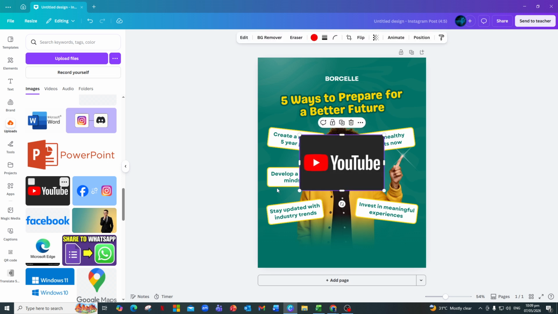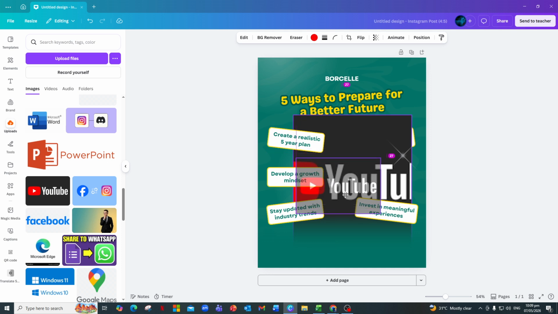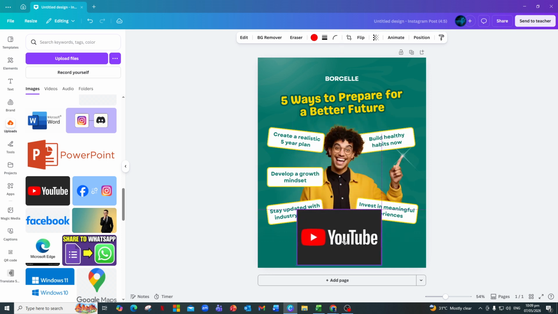Now, place your main portrait image on the canvas and size it so it's the main focal point. Make sure it's centered or positioned exactly where you want the attention to go. Once it's in place, we'll remove the background to isolate the subject.